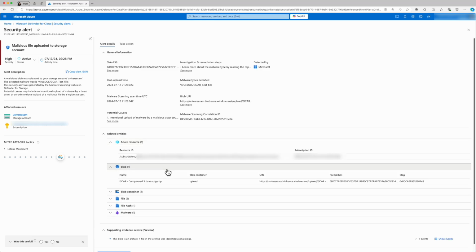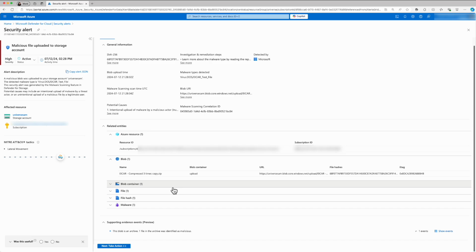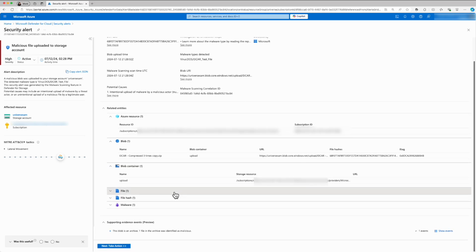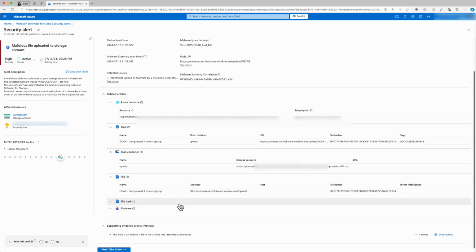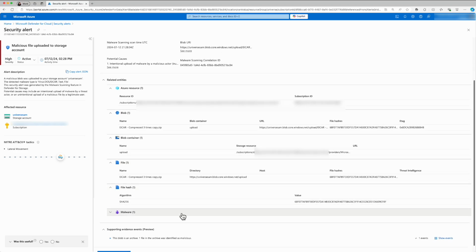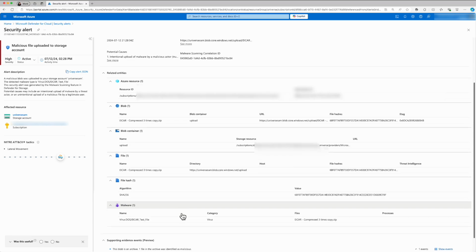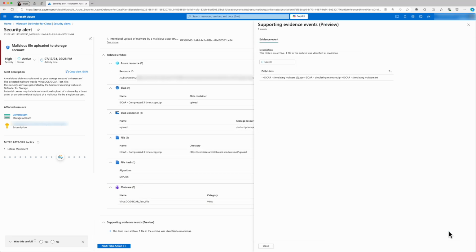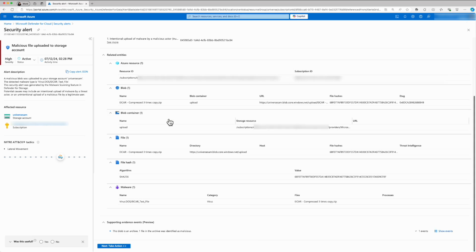So I have the Azure resource, the blob container, what it was uploaded, what file, the file hash, and the type of malware that was detected. And from there, I can go into the supporting evidence events. And so if I just click on show events, I'm gonna have the path hints, which is gonna tell me where in the path the malicious file is. So here it's from the zip, and then another zip, and then from there I find the text file.